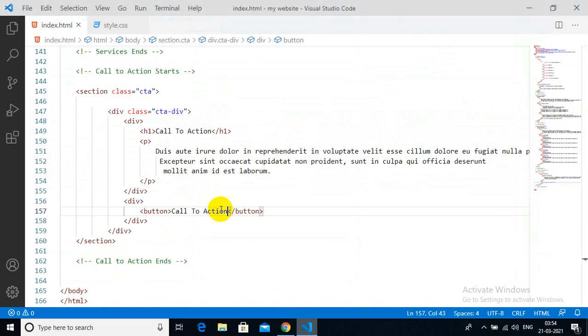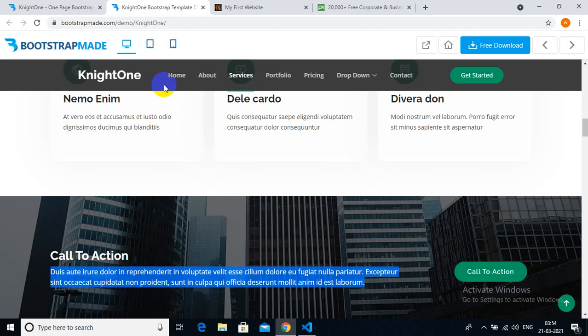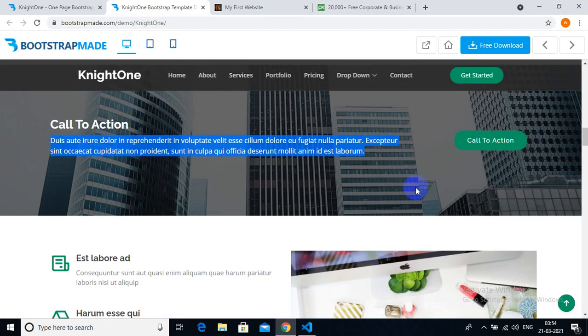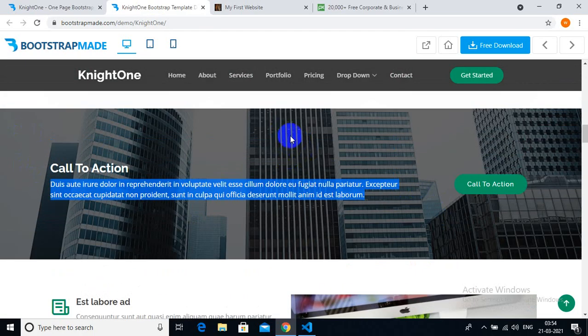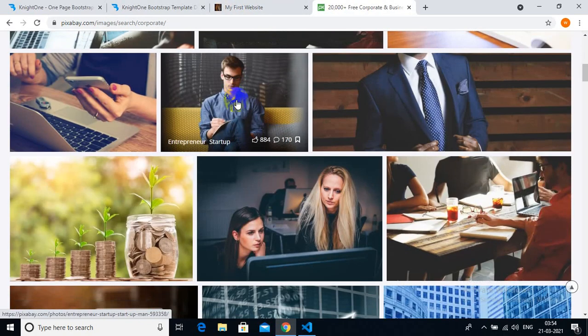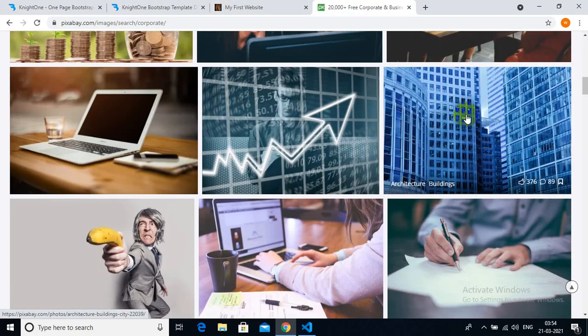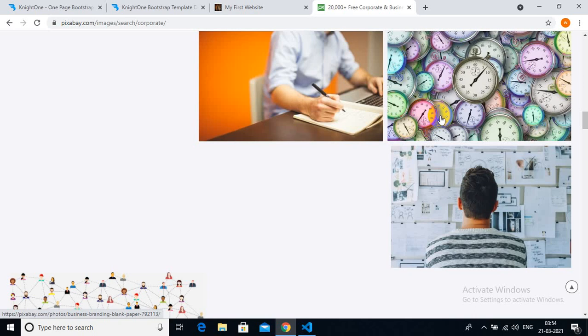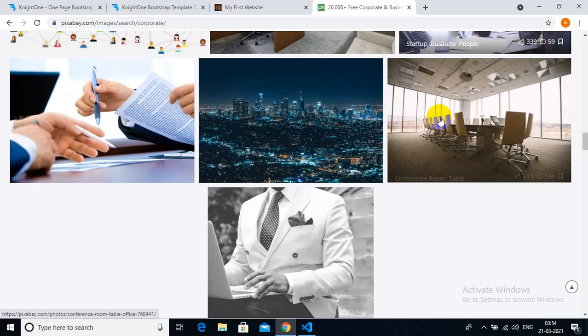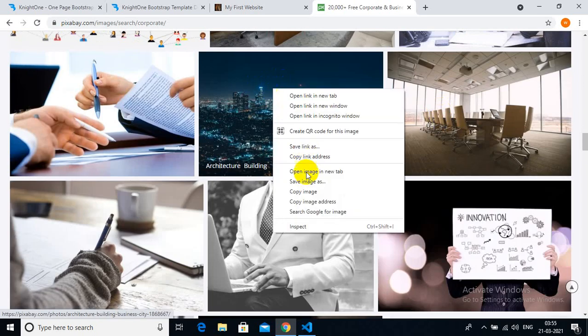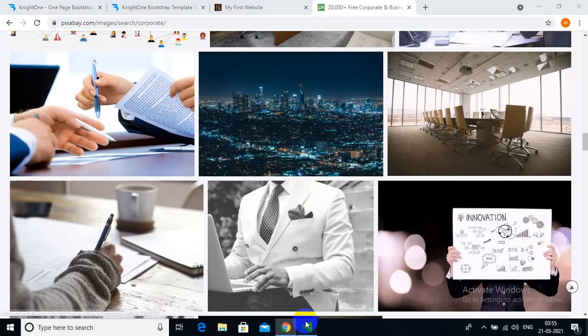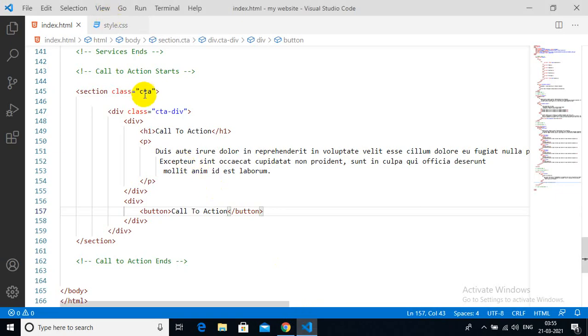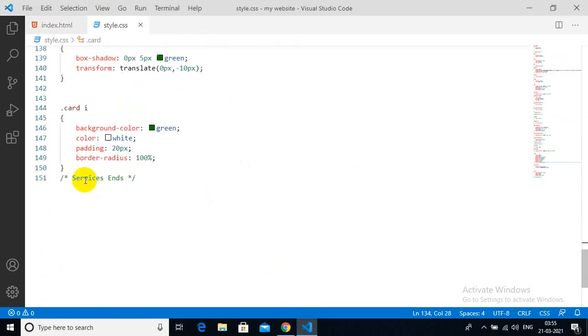So first, if you observe here, it is looking like this, the full image is there. You should apply a background image, guys. I'll go to Pixabay. I want to apply this background image, any good image. This one I want to apply. Right click, copy image address. Then I will go to this CTA class and use it.